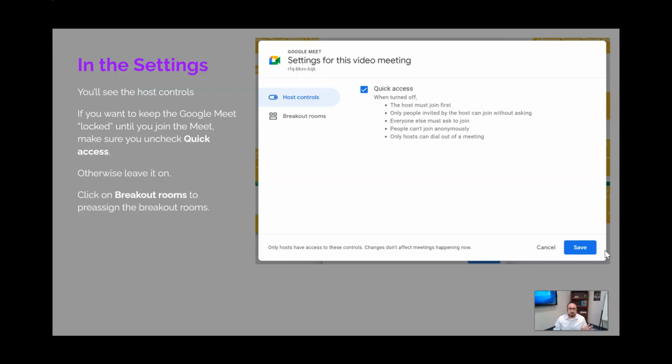If you want to keep the Google Meet locked until you join the meet, you can just make sure you have that box unchecked. So what that means is your students won't be able to join the meet without you being present, and you'll have to let people in. Otherwise, you can just leave it unchecked and check it on and off later if you want.